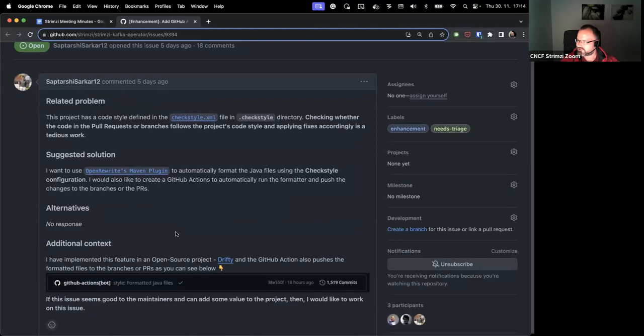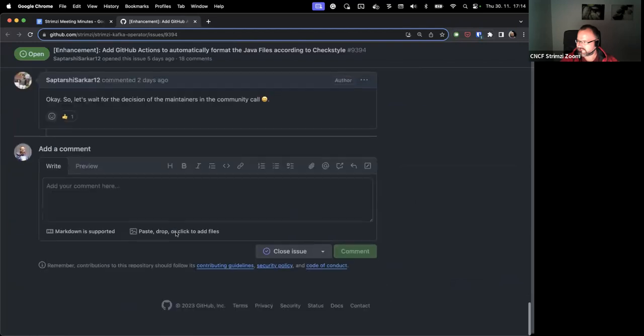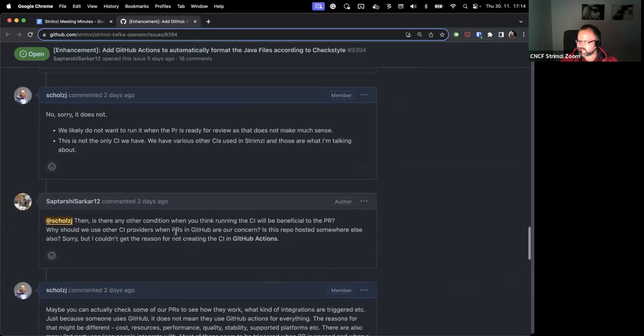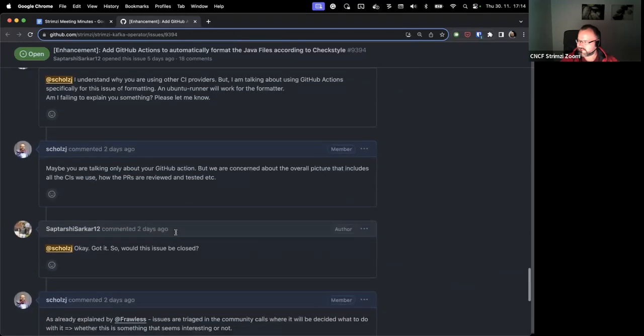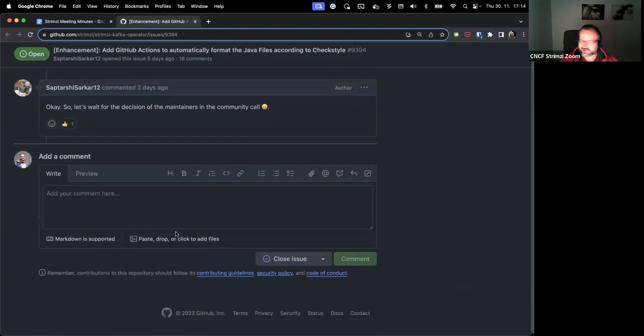Some guy opened this issue proposing that he can add some GitHub action that will do some code formatting and commit it back into the PR automatically. It's quite a long discussion if you didn't read it, but basically, to me and Jakub, that doesn't sound like a good idea, but let's discuss it here as well.